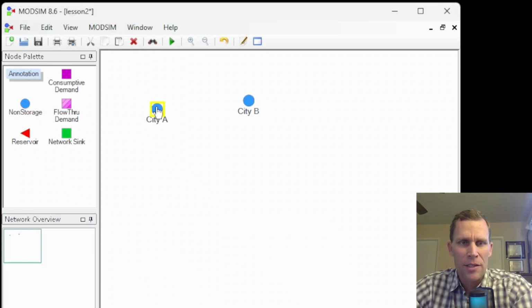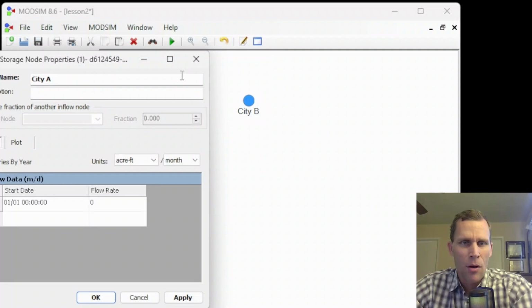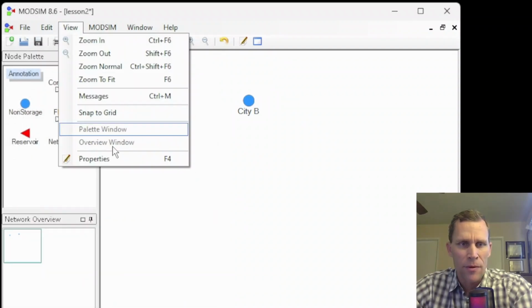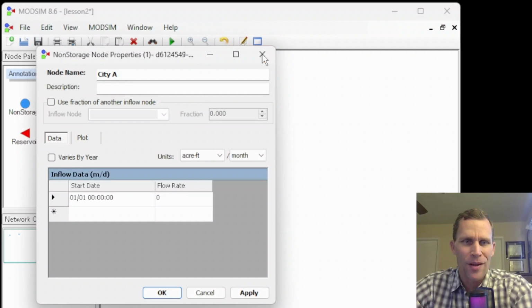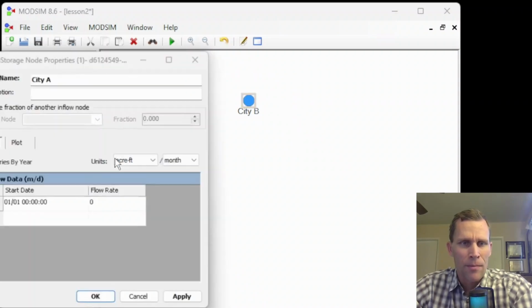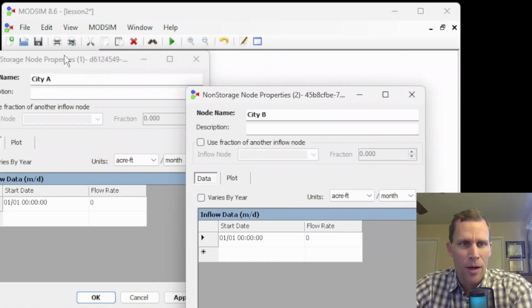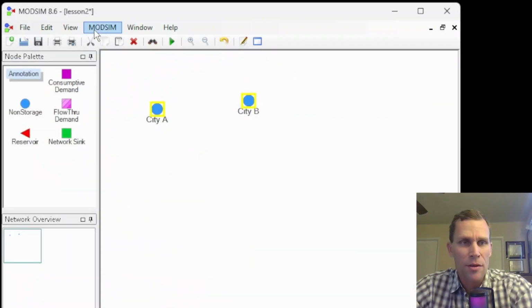Also, if you have an element selected, you can right click properties, double click properties, or you can, with it selected, go to view and properties, which looks like it's also F4. So 4 different ways to invoke the properties box when you have an element selected. You can open up multiple property boxes as well. If you select multiple, click on view, properties, and then boom, now I have the property box for all of the selected elements. All right, the next menu over is MODSIM.